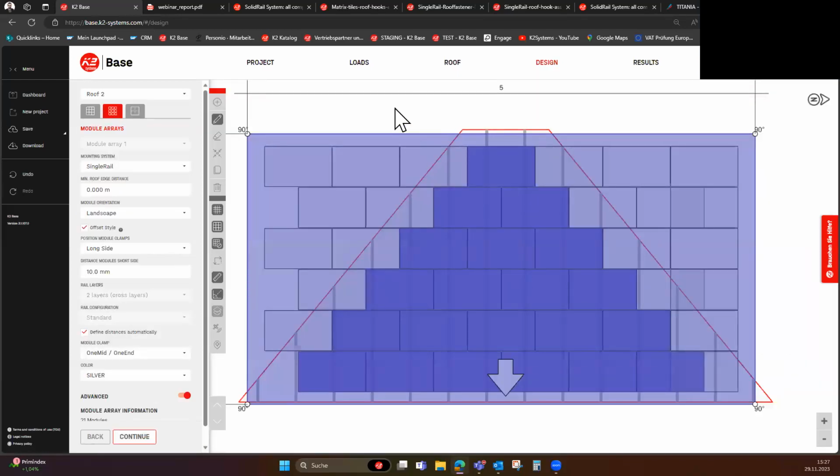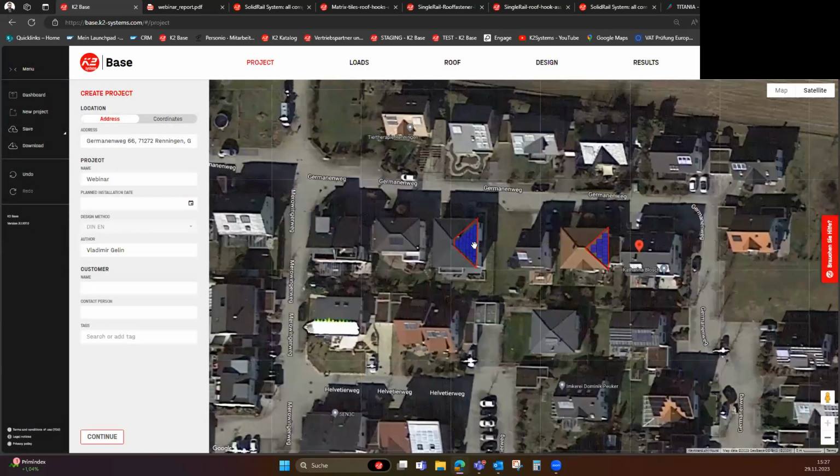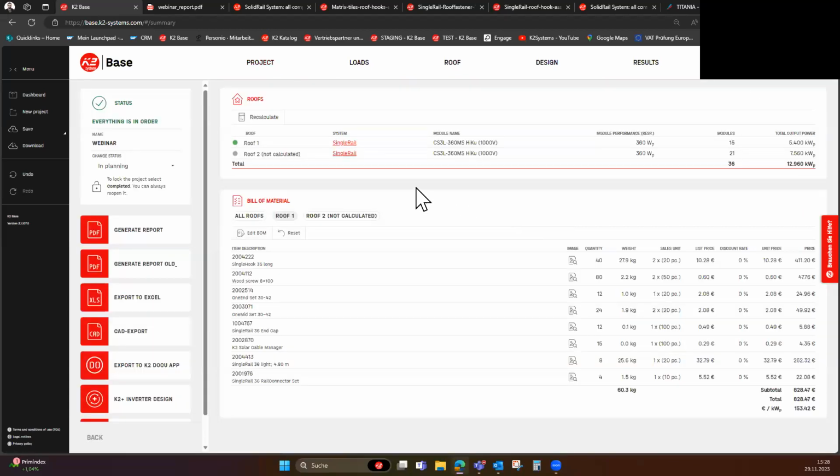And another advantage of this offset style is that it just looks much better on your roof. See here, it looks great, much better. So I would say these are the two biggest advantages of this offset style.